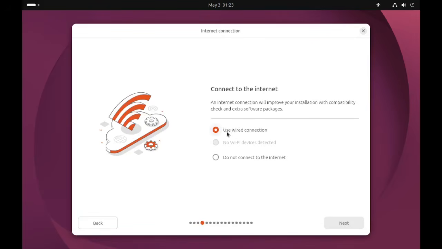Yes, that's the thing for me. If you want to connect using Wi-Fi, then you may choose this. But since this is a virtual machine, it cannot detect any Wi-Fi devices, but it uses the main or the real computer's internet as a wired connection.